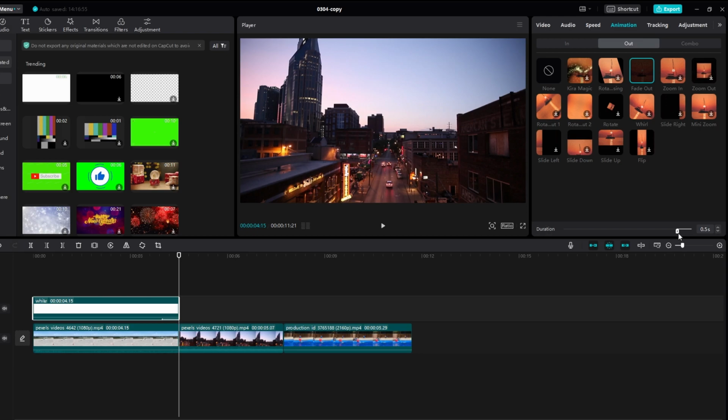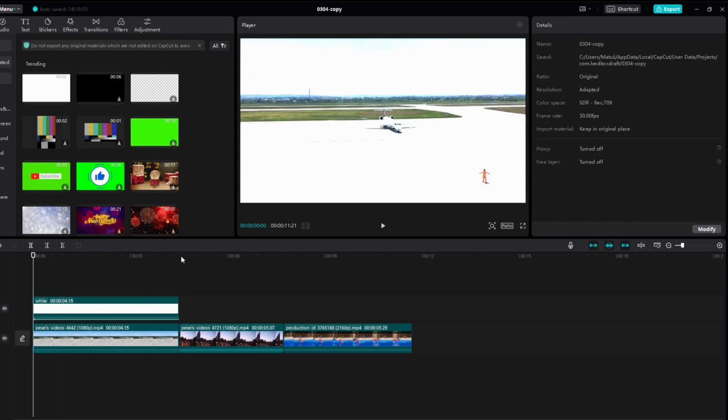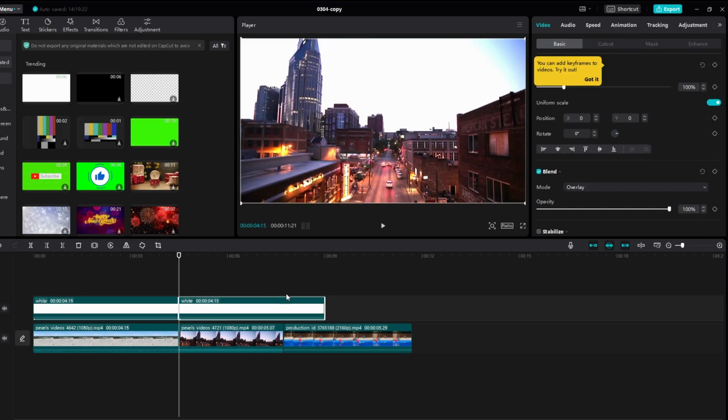Change the blend mode to overlay in basic settings. Adjust opacity if needed. Copy and paste white background overlay for each clip. Ensure fade out duration covers the entire clip.